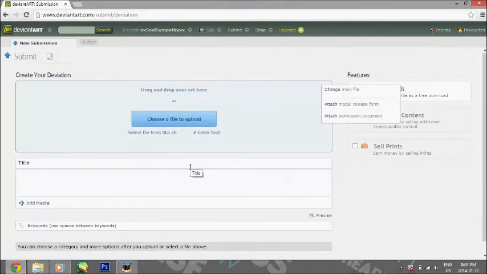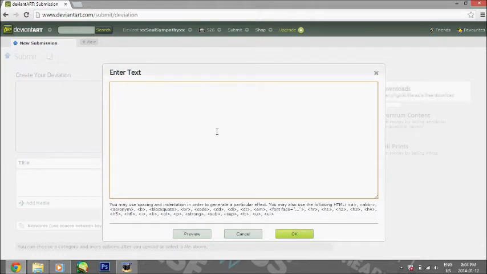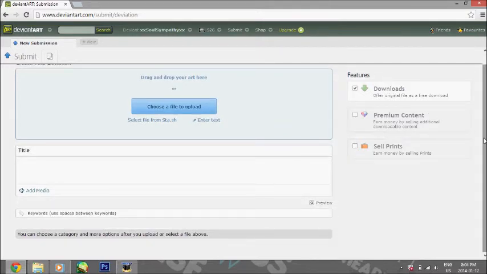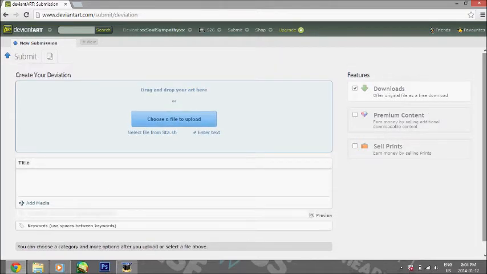Another thing you can post will be text based, for example literature. All you have to do is click enter text here, and you can type whatever you wish. If you already have a document that has all your information, you can copy and paste onto here and then press OK. And you have to follow the necessary information like I went through in the posting of images.